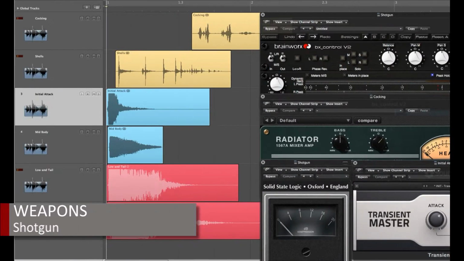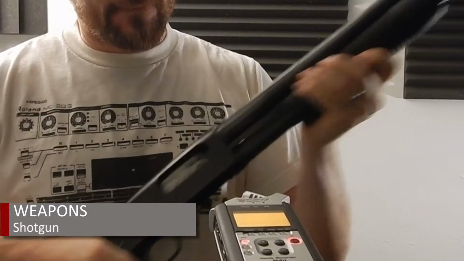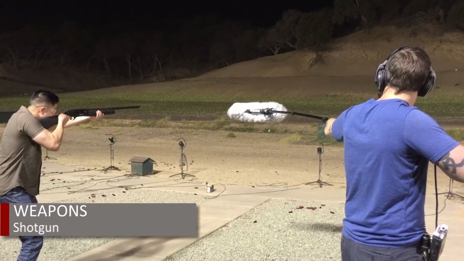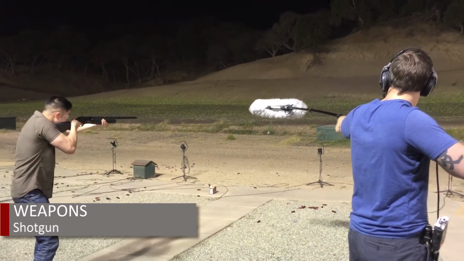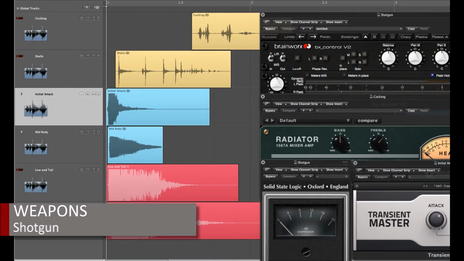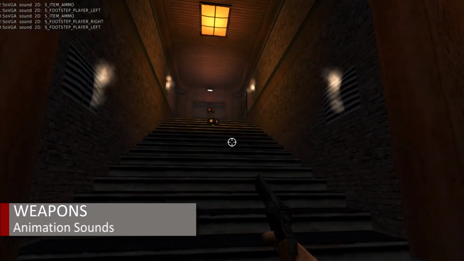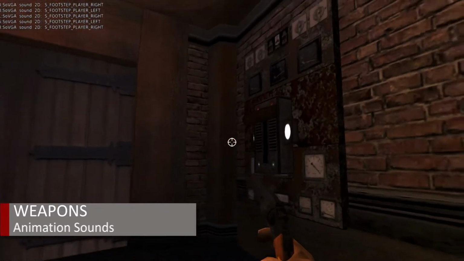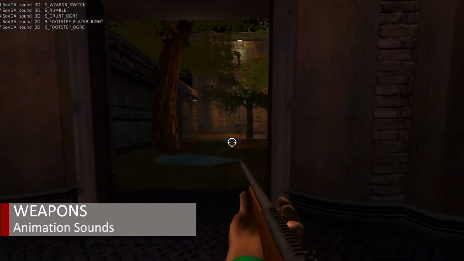For the shotgun, I also used a combination of my own studio and field recordings for the sound of the cocking, firing, and the shells landing. These were then layered with additional sounds from my library to get the final result. In addition to the attack sounds, careful attention to detail went into matching the sounds of the weapon's animation in the game.